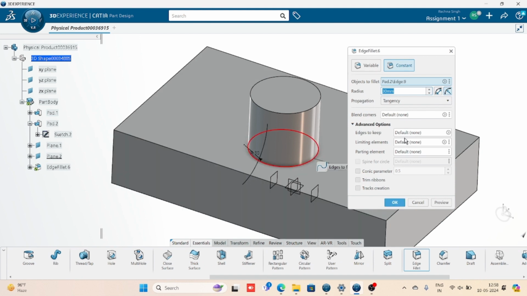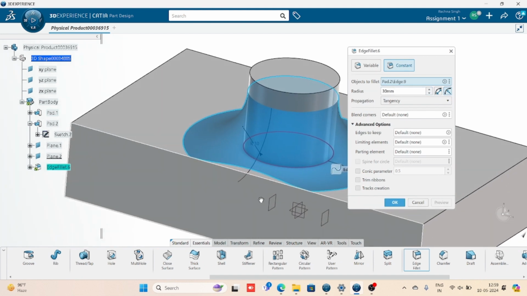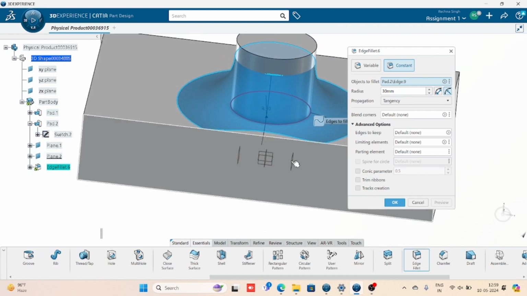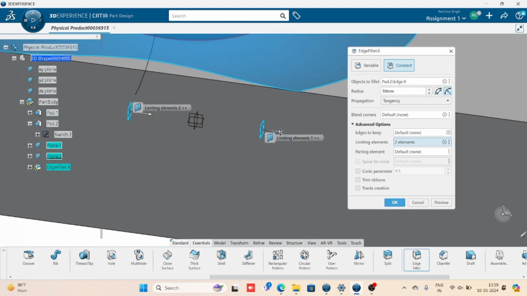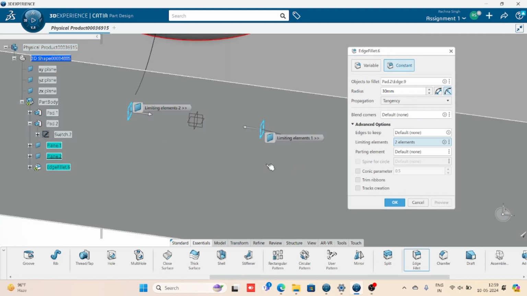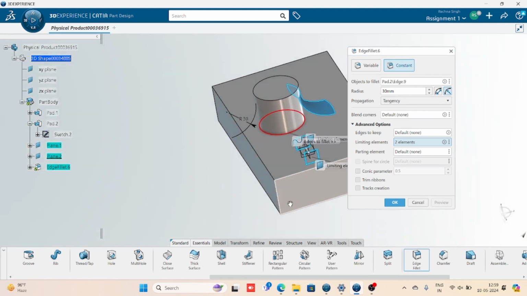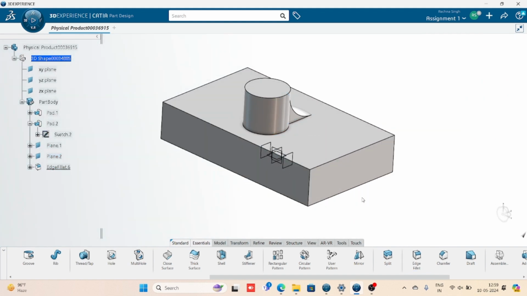So this is my edge fillet preview, and what I want is that the fillet should be done up to these planes only. So I'll select limiting planes, and the direction should be opposite, always opposite to each other. So I'll click this arrow and reverse the direction. Preview. So you can see that the fillet was done on this particular area only.